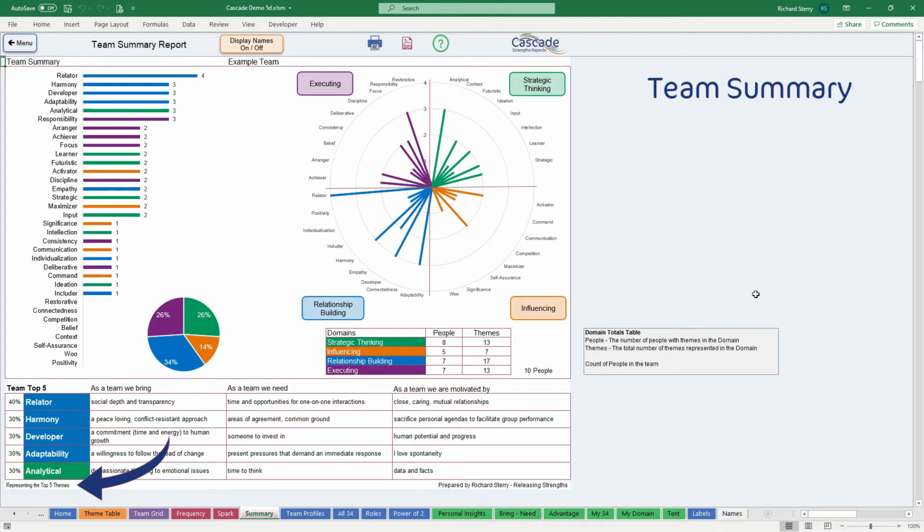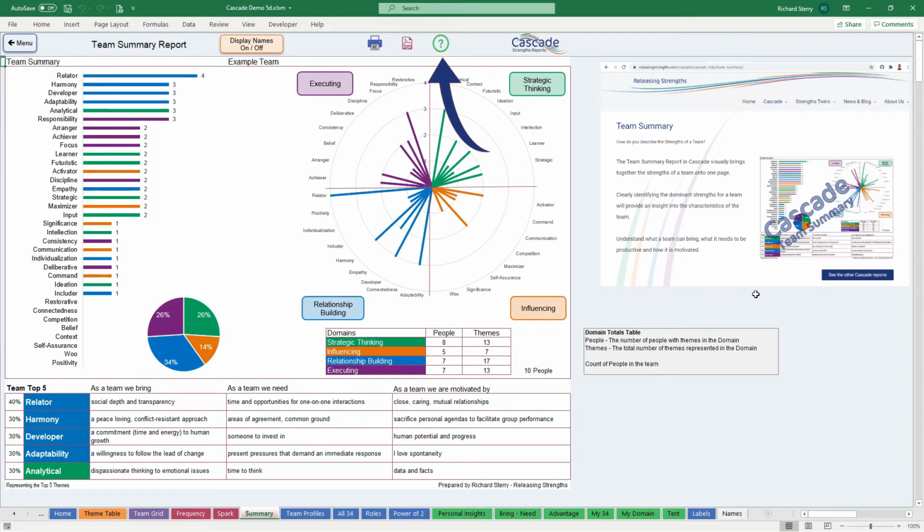This summary report is currently representing the top 5 themes because the team grid is set to top 5. If we were to change the team grid to show the top 10, this report would then reflect the top 10 themes. More information about each report is available on our website by clicking on the green question mark in the circle at the top of the page.